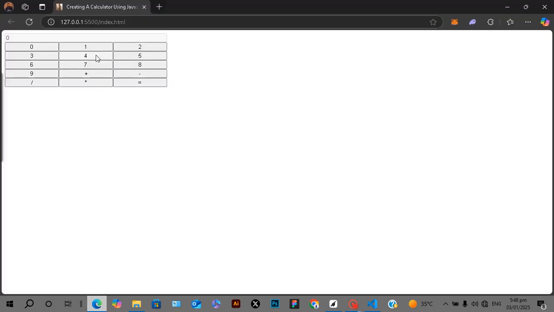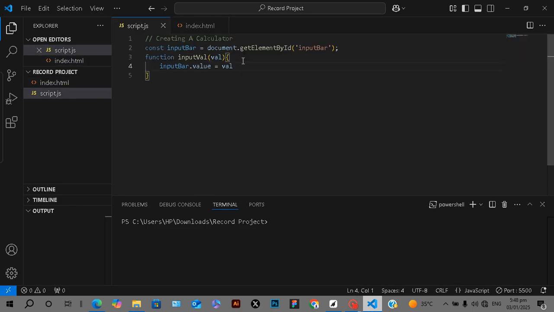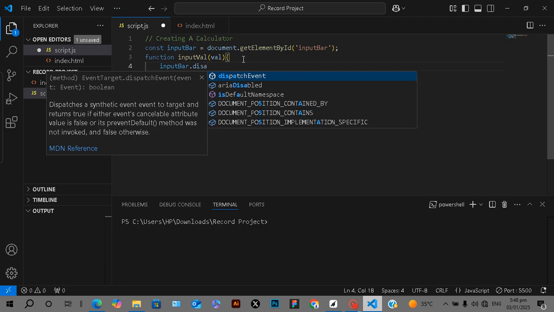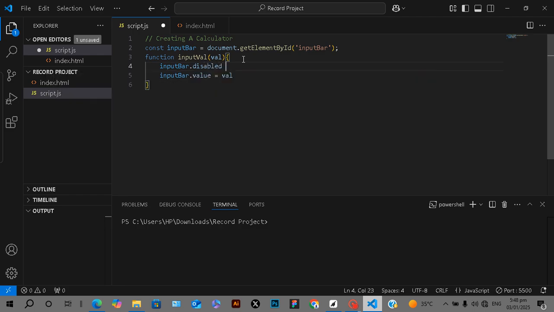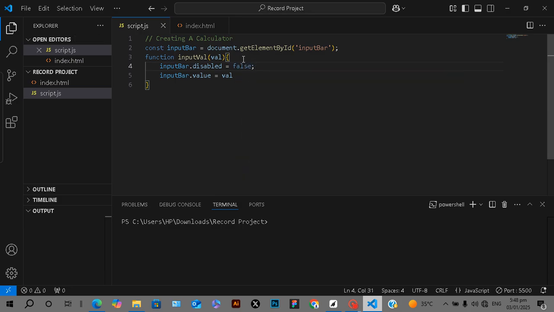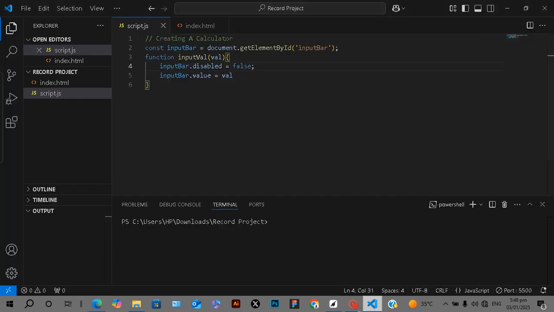Whenever we click anything, it doesn't seem like it's working yet. So what do you think we need to do over here? We need to call this disabled to be false. For now, it should not be disabled. So let's do it again. Still having the same error. Okay, let's check what our error is.